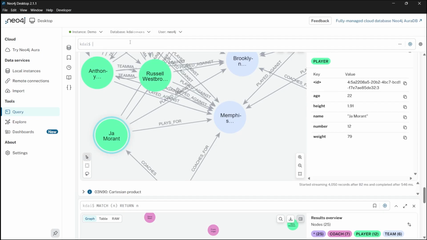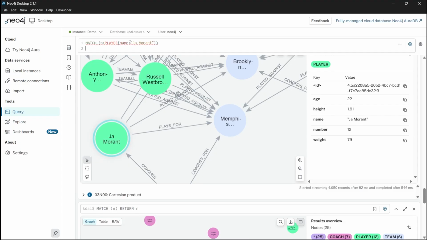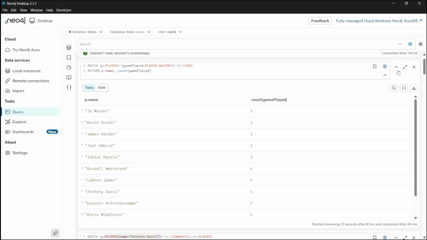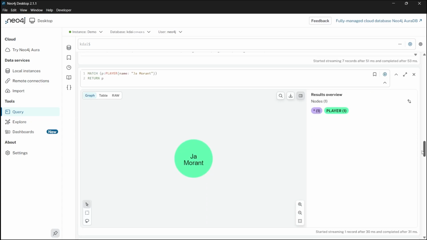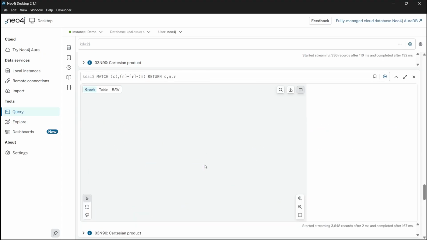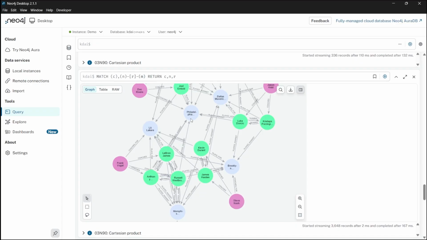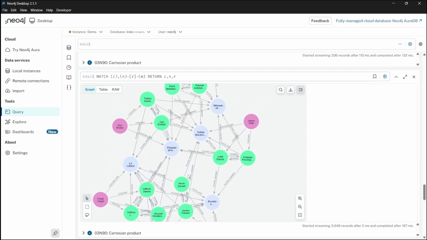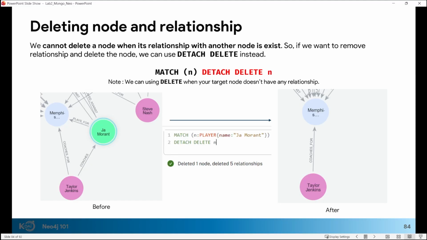So I create like this. Match p player that name Jamorant and detach delete p. Now when we go back to execute this again, you will see that Jamorant has disappeared. Now we have only 24 nodes right now.